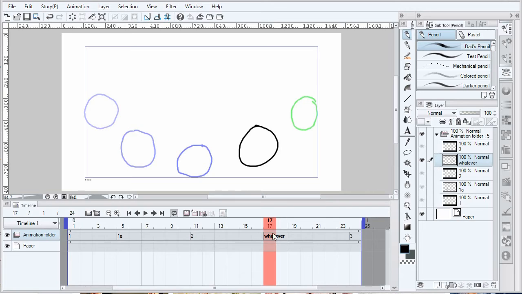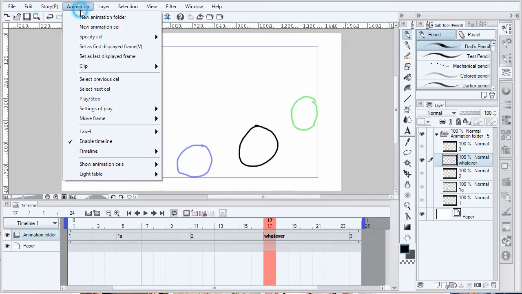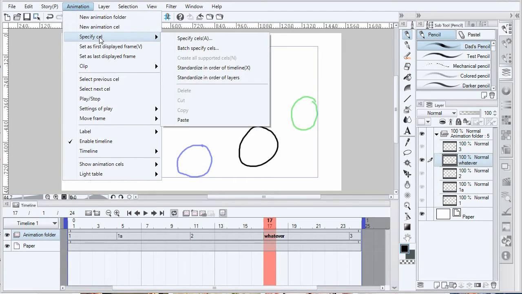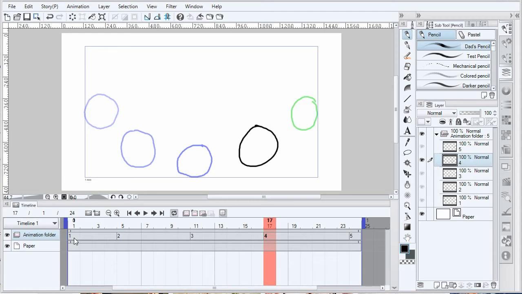So as you're going, you may want to rename these layers based upon their actual order, and to do that we can easily go up into Animation, Specify Cell, Standardize in Order of Timeline, and when I click on that, notice that all the layers are renamed 1, 2, 3, 4, 5, and their references here in the timeline are also renamed.